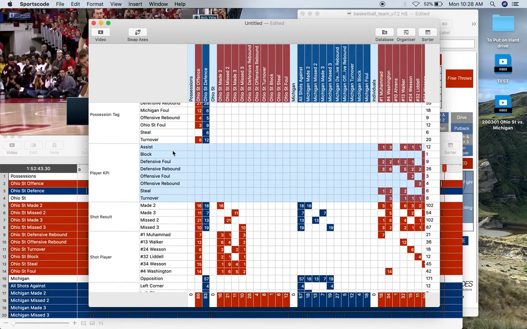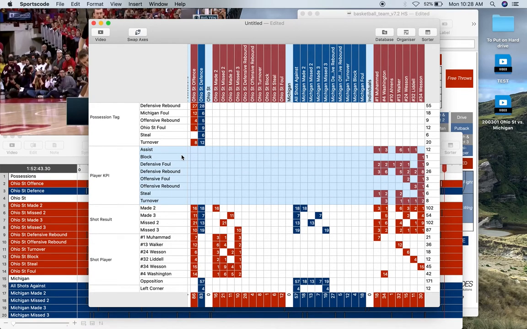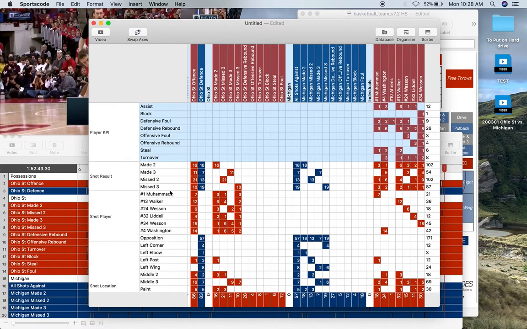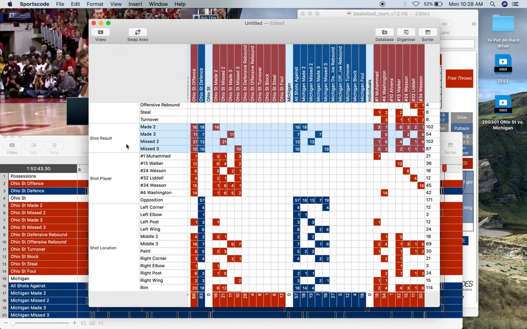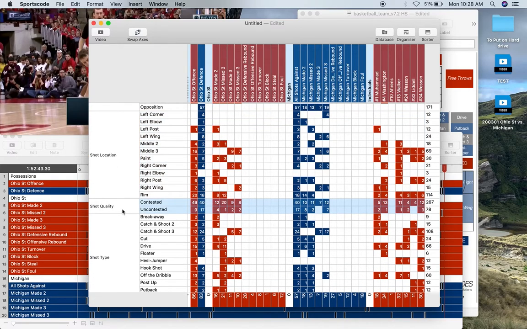Player KPI. So these are every action that players from the home team did. So every player assist, block, defensive foul, rebound, offensive foul, offensive rebound, steal, and turnover. And then after that, we get to the shooting information. Now, the shooting information goes into the position rows, the team KPI rows, as well as the individual player rows. So in every shot, we've got the shot result, which is self-explanatory, the player who made the shot, just from the home team. For the opposition, we've just got a player called opposition. Shot location, so the corners, the elbows, the posts, the wings, middle two, middle three, paint, and rim. Then we've got the shot quality, contested and uncontested.